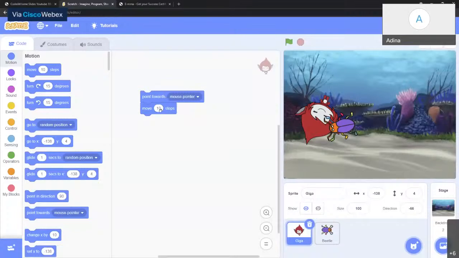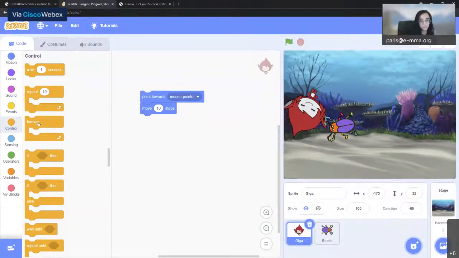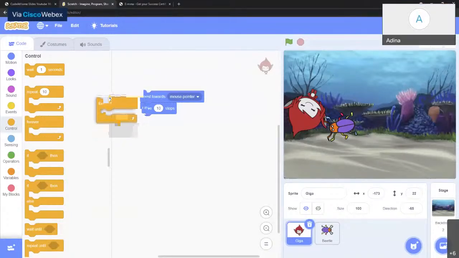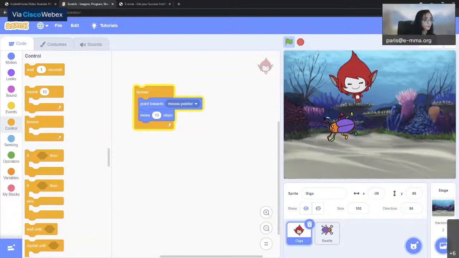What we have done is great, but as you can see, we have to click several times to make the player move. To make it move forever, please click on the orange control menu, and drag out the forever block. Now put it around the two blue blocks that we already have. Now you can test it by clicking on forever.